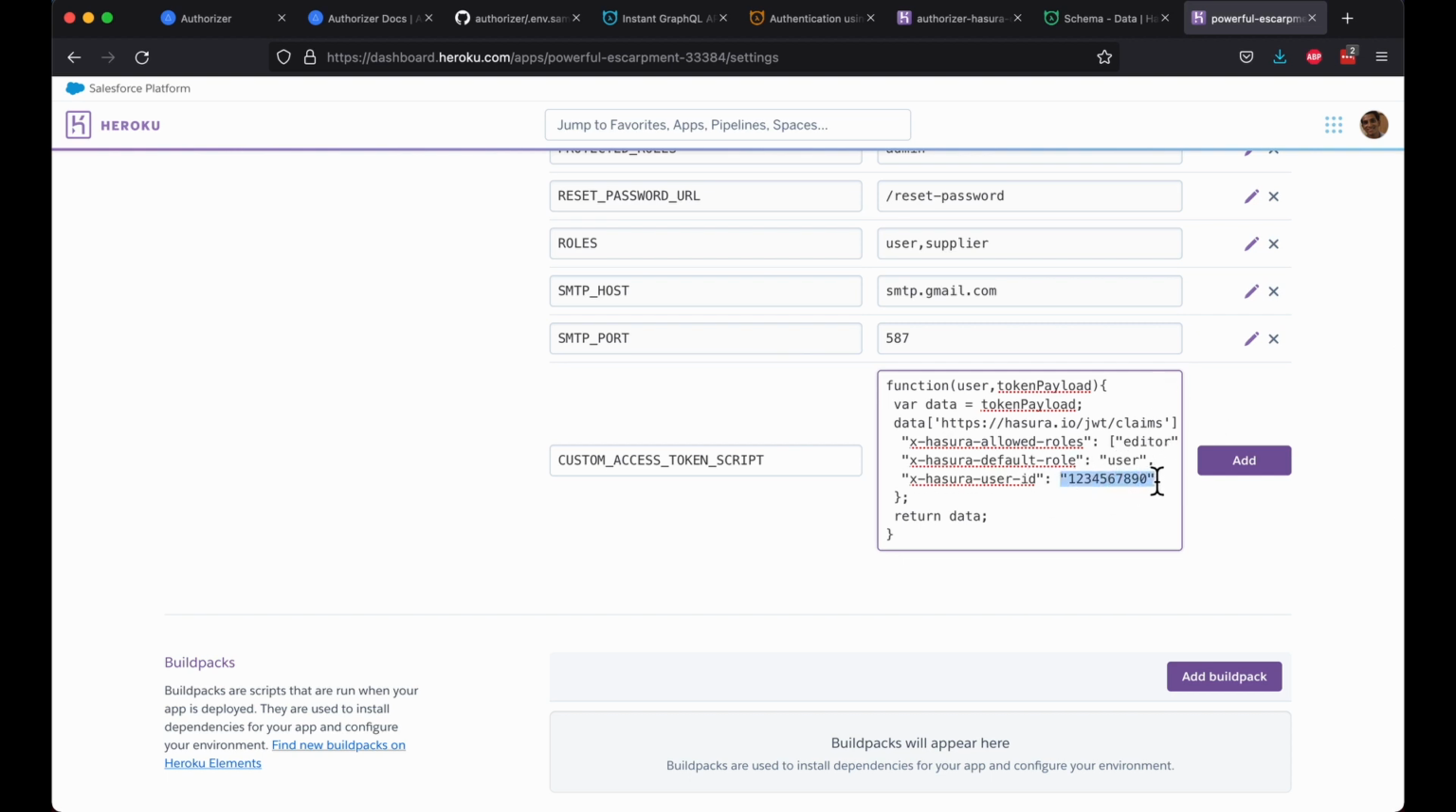We can get user ID from user.id. We can get default role from current token payload dot allowed roles of 0, because authorizer JWT token consists of multiple roles. So we will use the first role available out there, but you can modify this script based on your needs. And here we can say user.roles. So that completes our access token script.